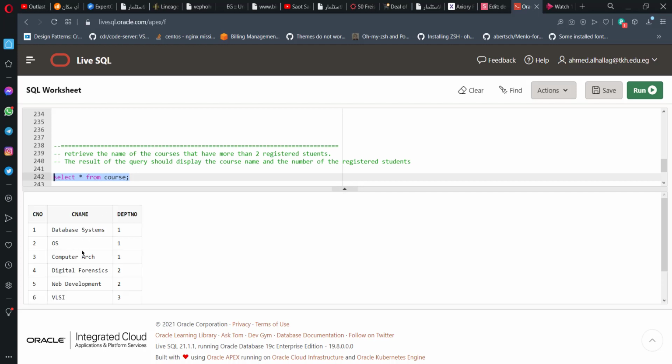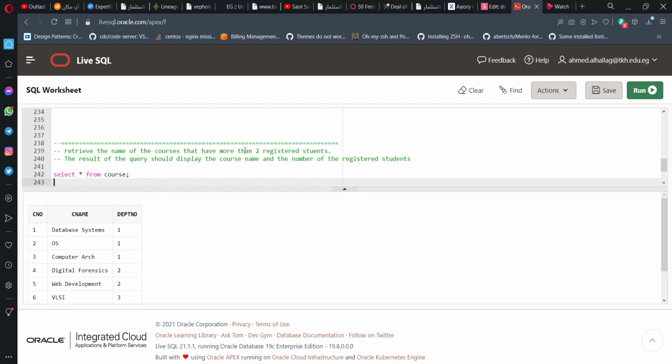Okay, so these are the course names. Now we want the courses that have more than 2 students registered, right? Remember that we have 3 students from computer engineering registered in databases, operating system, and computer architecture. So we know this by heart because we inserted these values, right? But we want to know exactly how to query about them.